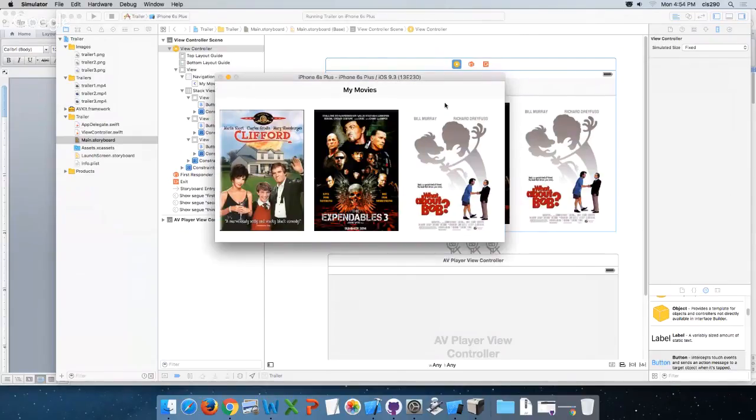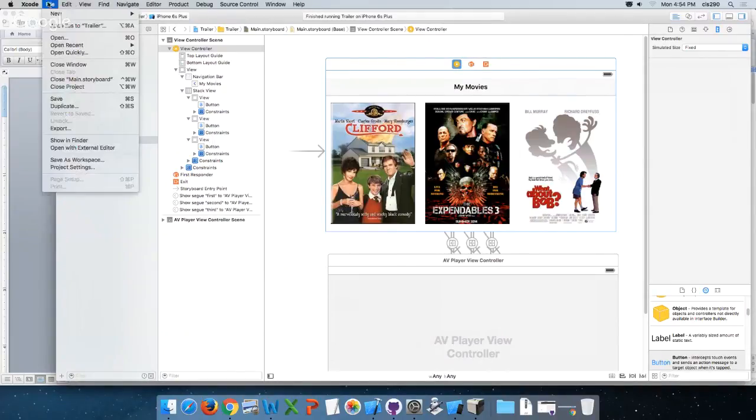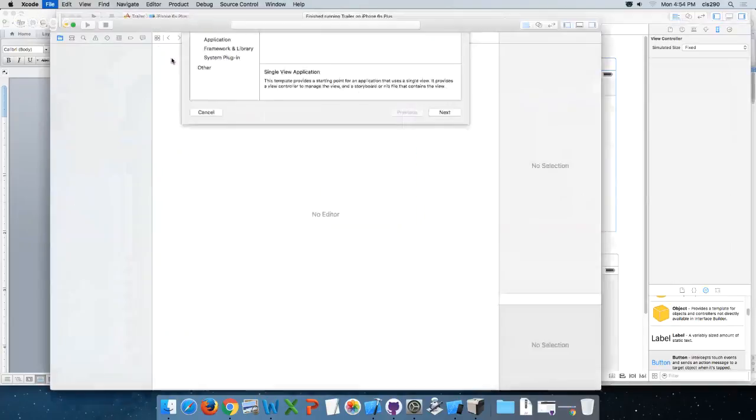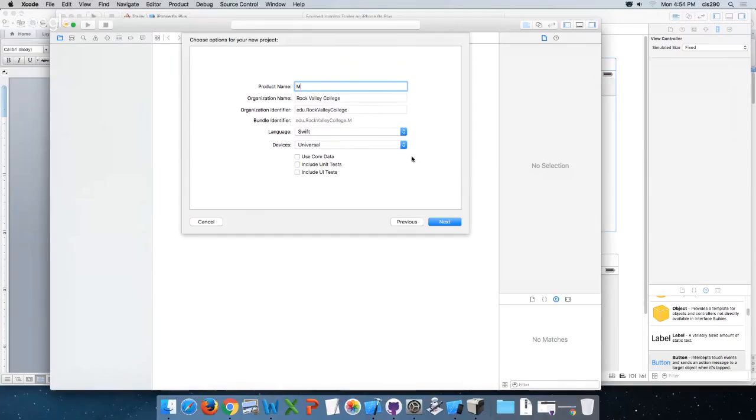Okay. All right, so that's it. Pretty simple. All right, here we go. Everybody ready? File menu, new, project. And like on your handout, you're going to name it My Movies. Make sure it's single view controller, which it should be by default. Click next. Type in My Movies. Make sure the language is Swift. Devices is universal. Uncheck everything below. It should not have used core data, should not have any of the unit tests. Everybody got that?